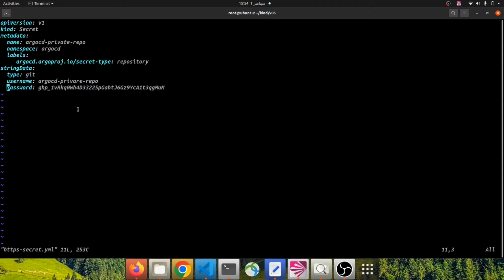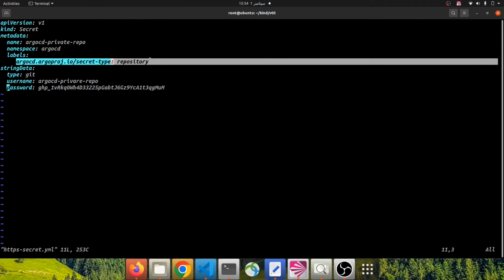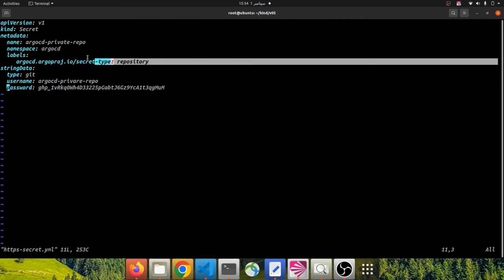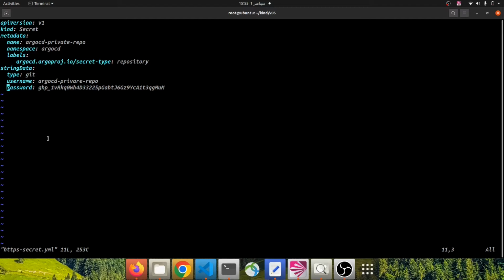As you can see, we have defined a label called argocd.argoproj.io/secret-type equals repository. Defining this label is so important, so don't forget to define this label as you can see here. Very good. Another block is stringData.